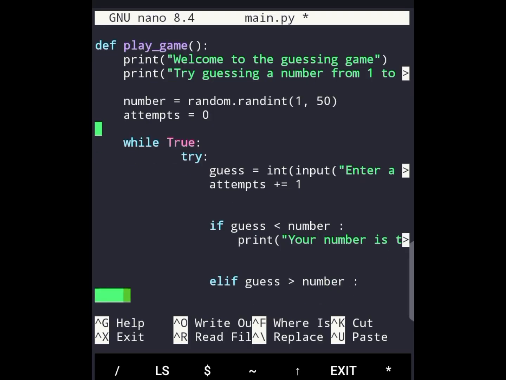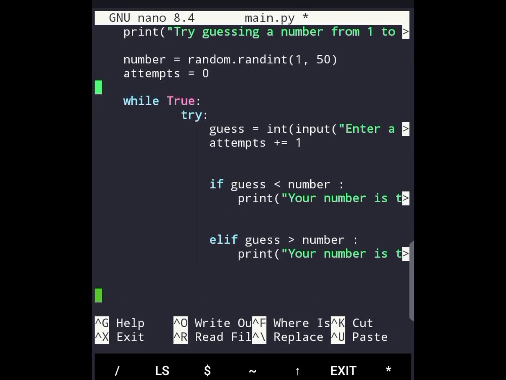If you're wondering why I'm keeping this spacing, it's just because of indentation. Since it's not automatically done, I have to do it manually. So print your number is too high. Well, this is in case the number is greater than the guess number. So your guess number is greater than the actual number.